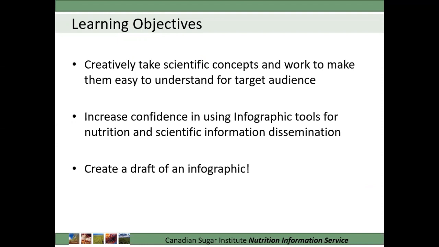So the learning objectives of our session today are to allow you to creatively take scientific concepts and work to make them easy to understand for your target audience. So these could be scientific concepts from a research project that you're doing, from something that would be important from a client or patient perspective, or other organizational needs that might be important to communicate in a new way.